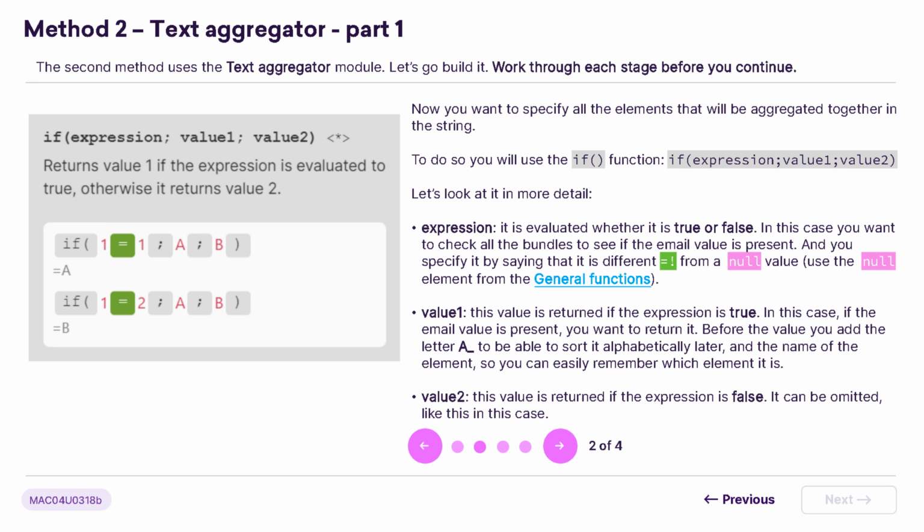By preceding this value with the letter A, you not only keep things organized, but also allow for easy alphabetical sorting later. Additionally, appending the element's name helps in quickly identifying what's being referenced. On the other hand, if the expression evaluates to false, you can simply omit returning any value. This keeps your process clean and focused, only capturing the data that truly matters. Engaging these steps ensures that your aggregated text is both well structured and efficient.